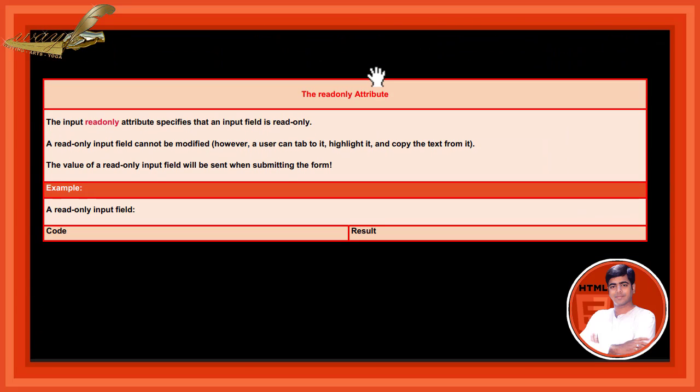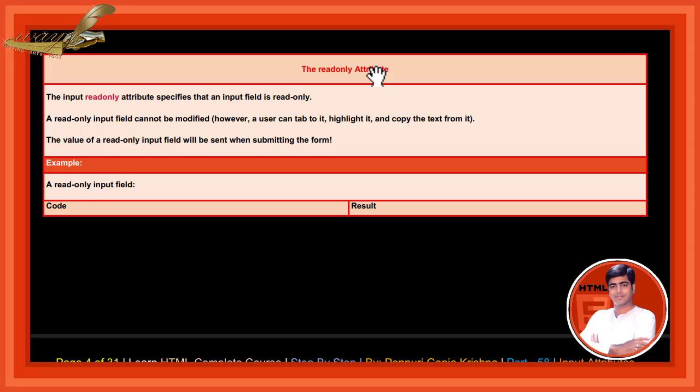The read-only attribute. The input read-only attribute specifies that an input field is read-only. A read-only input field cannot be modified. However, the user can tab to it, highlight it, and copy the text from it. The value of a read-only input field will be sent when submitting the form. A read-only input field.